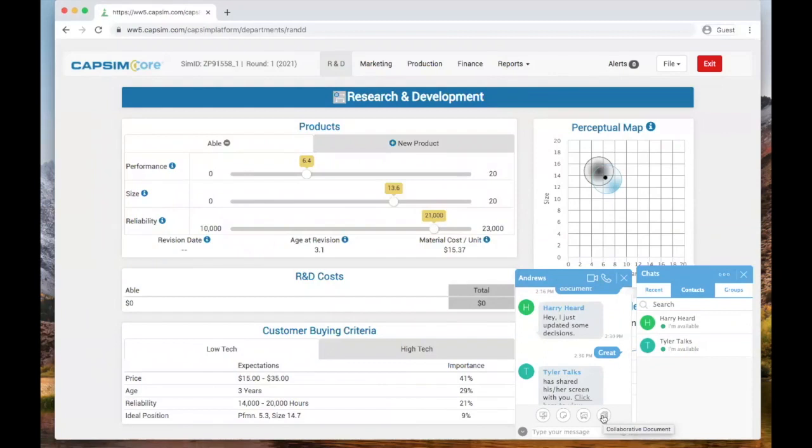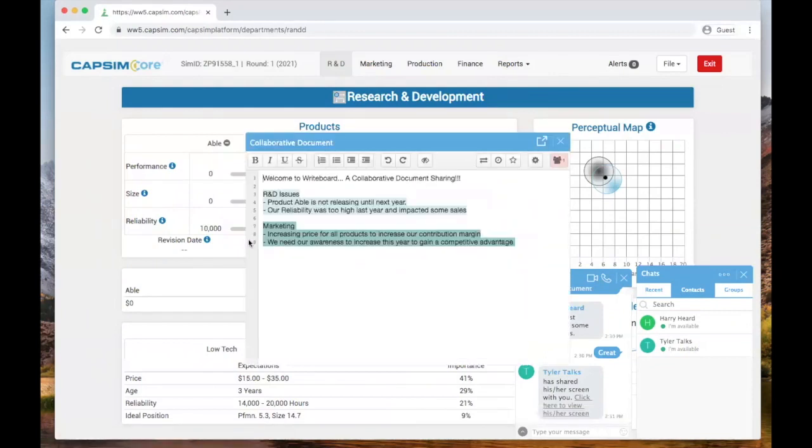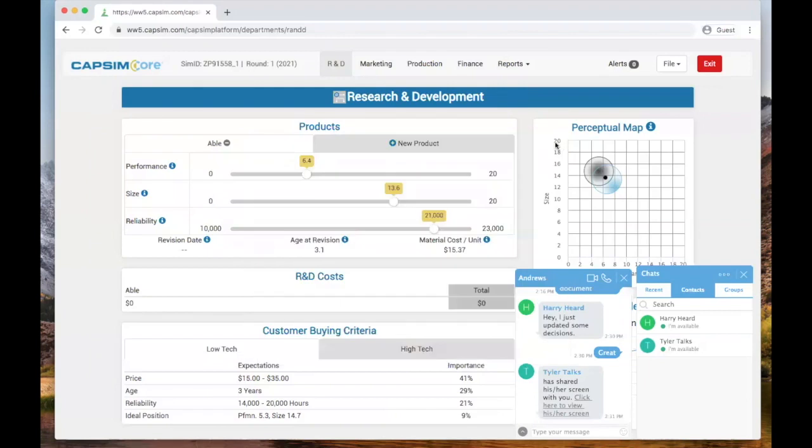I want to show you the collaborative document, which is a great space for your team to leave notes and really use it in any way you see fit to collaborate together. Here you can see there's some notes already about R&D and marketing, and I can leave notes for my teammates. It's a great space for us to keep notes and stay organized.